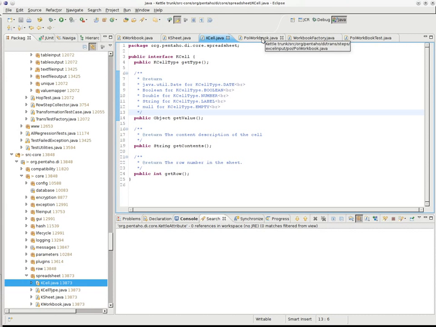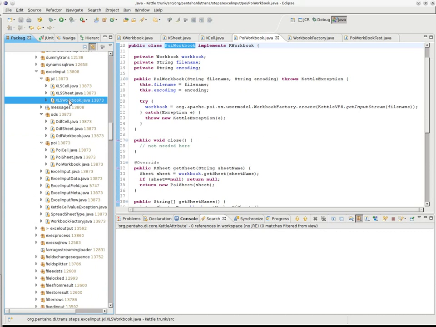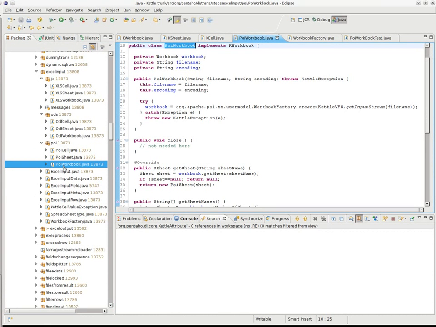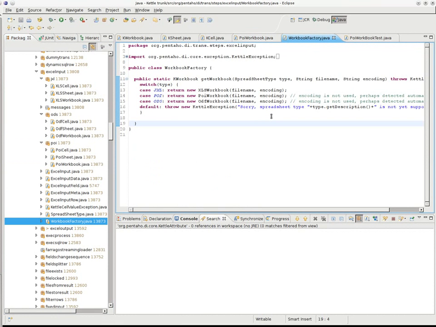So one of the things that we did, we first created the Excel, the existing implementation. Then we created the POI workbook implementation, which is the Excel 2007 support. And we also created the ODF workbook implementation, and one factory that basically gets you the workbook.